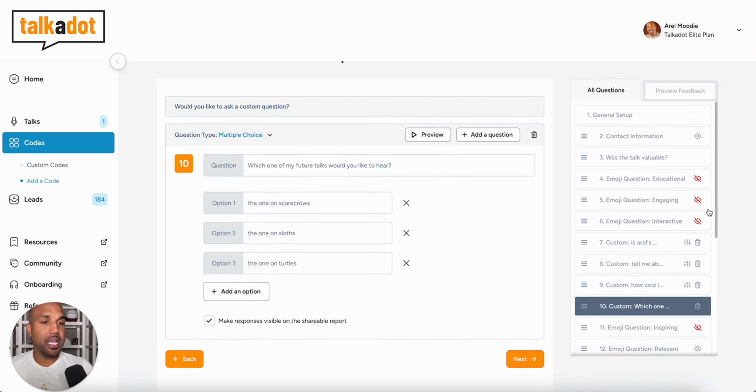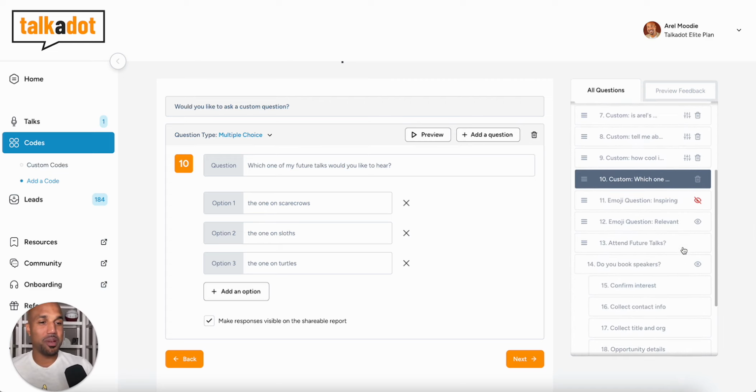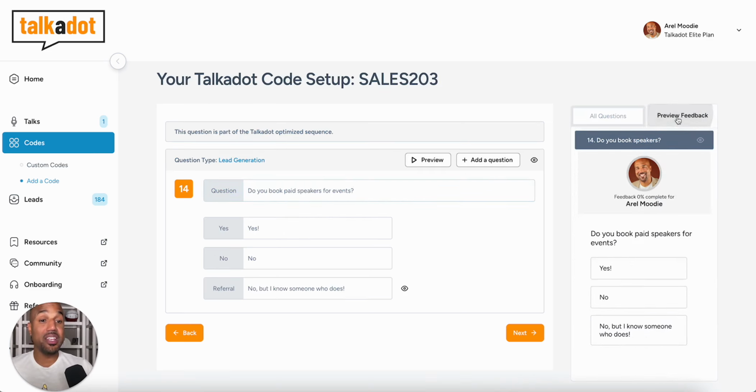So it's super exciting. And then here, if you want to delete any of your custom questions, you can just hit that little delete trash can, and this little slider thing shows that you created a customized question, or you can hide them. Now, this was a really big request of a lot of folks, which is the lead generation question.